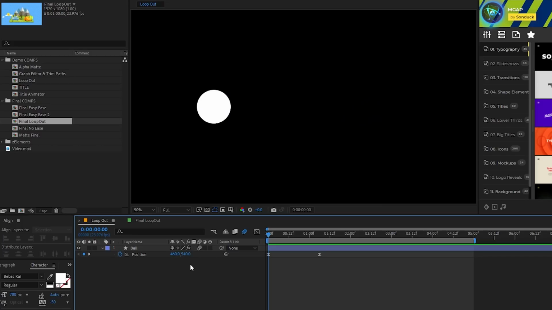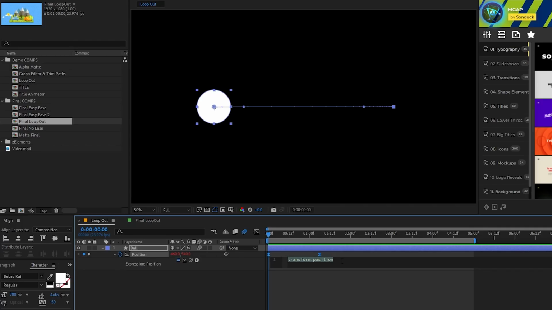To add the loop out expression, what you need to do is hold down the Alt key and click the stopwatch for the keyframe that you want to loop. This will open the expression controls panel, and in here you want to type in loopOut with a capital O, open parentheses, close parentheses. It should autofill it for you once you start to type it out.